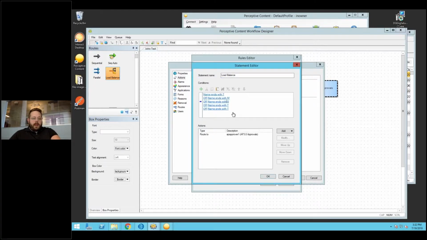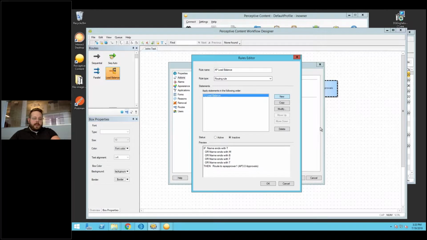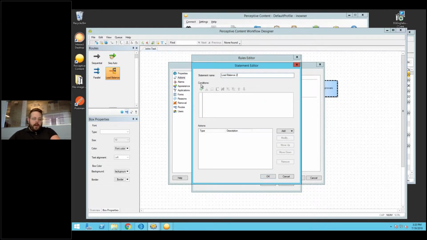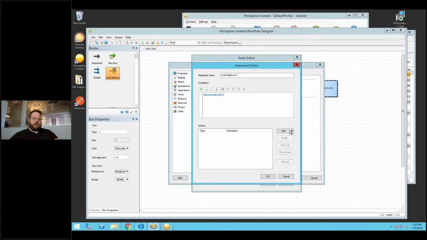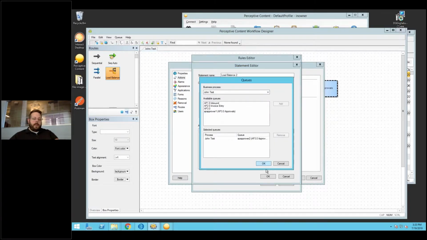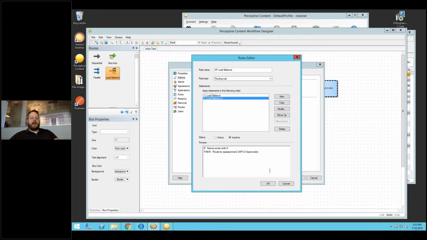Then I can create a second load balance where that name ends with the other things. Let's say I have all the numbers, ends with 0, route to Approver 2. So I can actually get fairly granular with my load balance, and if I want to assign a slightly larger load to one of the sub-queues, I have the flexibility to change the distribution of which characters get assigned to which sub-queue.